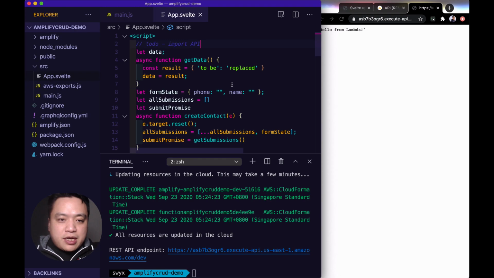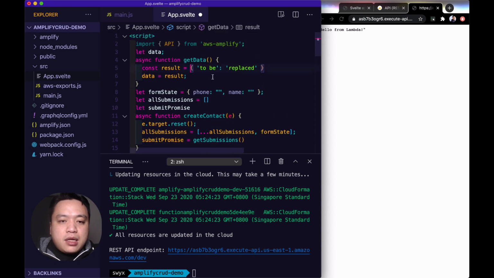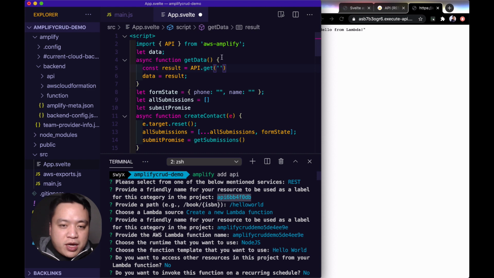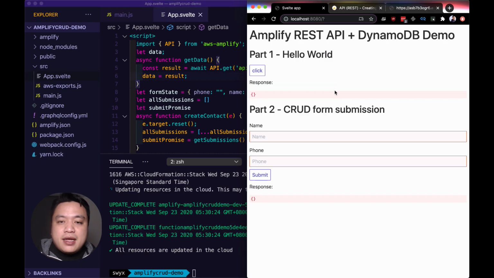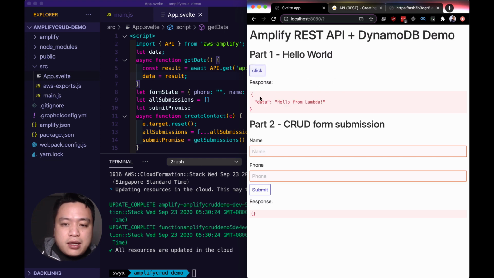It's quite easy to do the same from within our app. We're just going to import API from AWS Amplify. And then inside of our fetch function, we can say api.get. We can get our API name from where we filled it in, setting it up, and we can also get the path. And now when I click the according button, it responds with the same result.